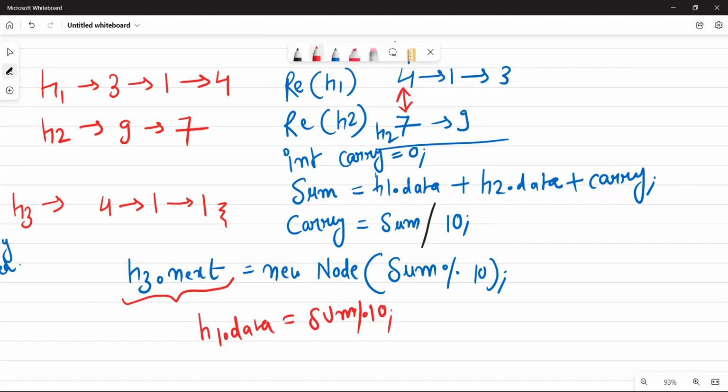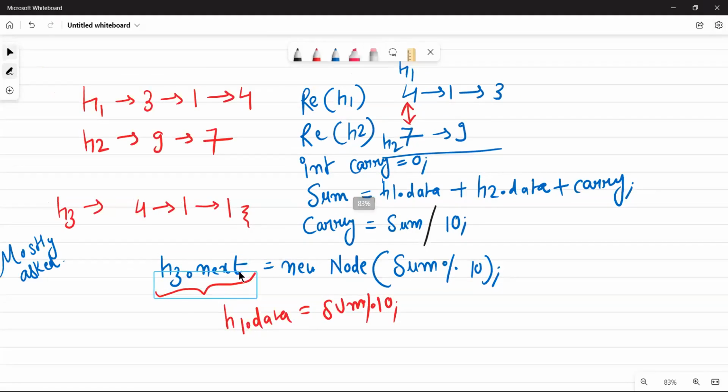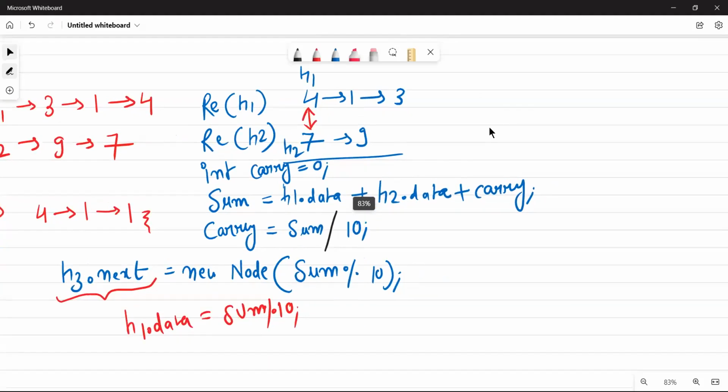So this is also a tricky question which interviewers ask, that right now you are using an entirely new linked list, but can you save your space somehow? So you can tell them that, yeah, in this particular way, you can save the space. At the end, if H1 is completed, then you can think of attaching new nodes if required, right?